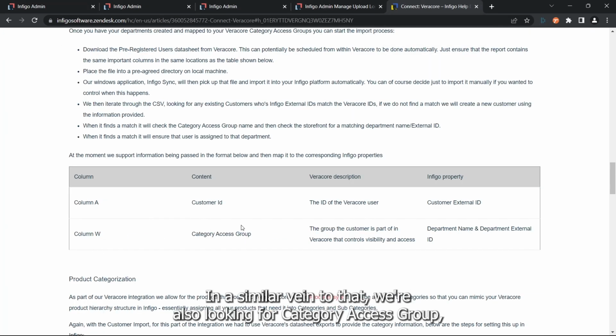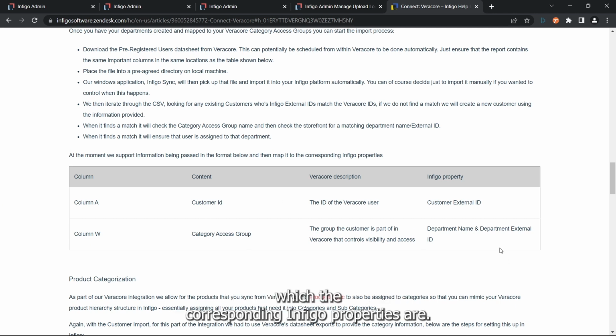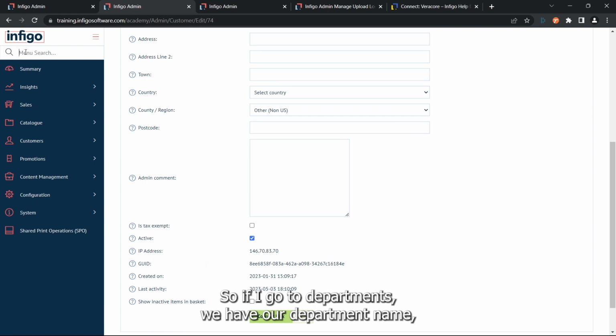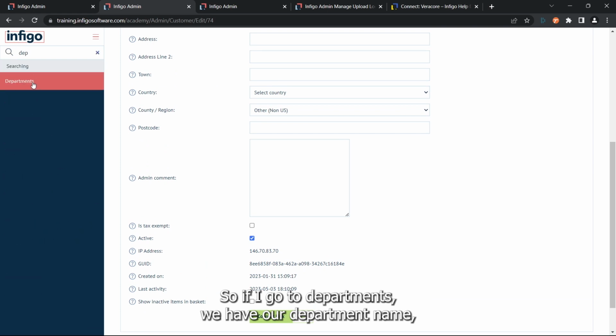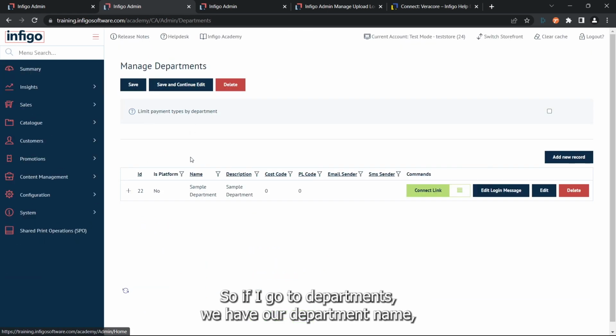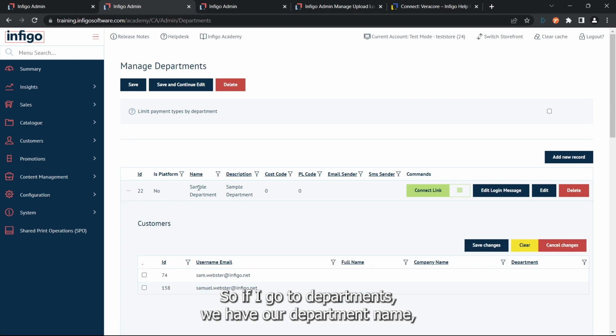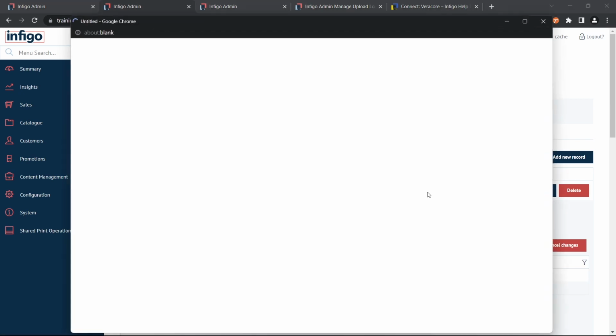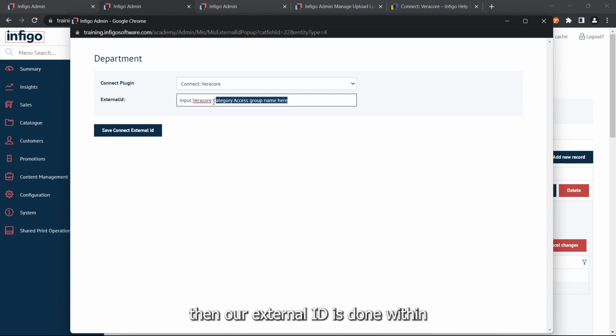In a similar vein to that, we're also looking for category access group, which the corresponding Infigo properties are the department name and the department external ID, which we did show earlier on in the video. So if I go to departments, we have our department name, and then our external ID is done within the connect link.